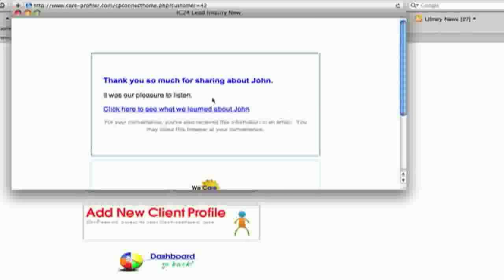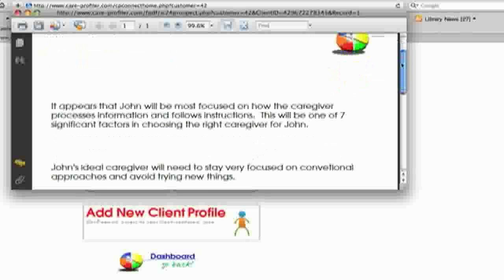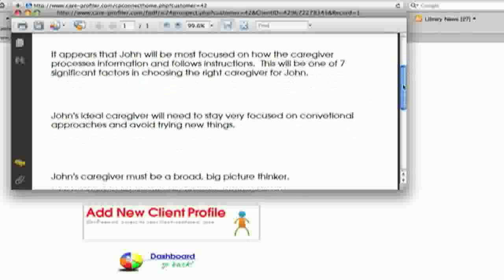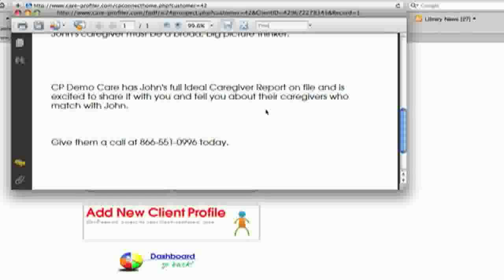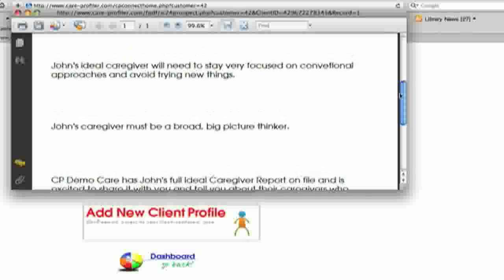What we are seeing here now is what the potential clients who are maybe just inquiring on your website get: a teaser report. It's a one-page, very shortened version of some of the information in the full report, but the idea is basically to give them a call to action to give you a call to get their full report and to further have that conversation with you.